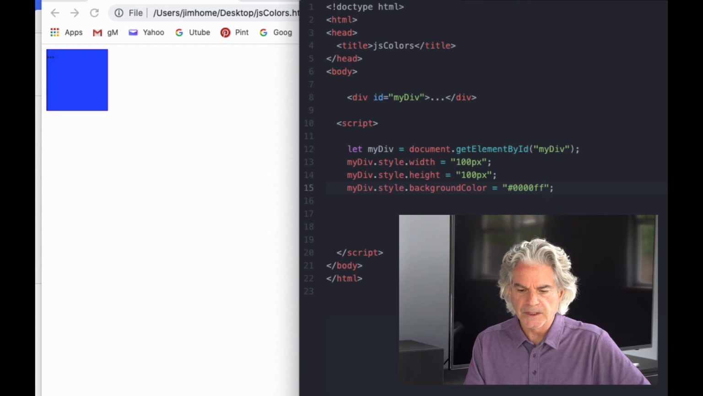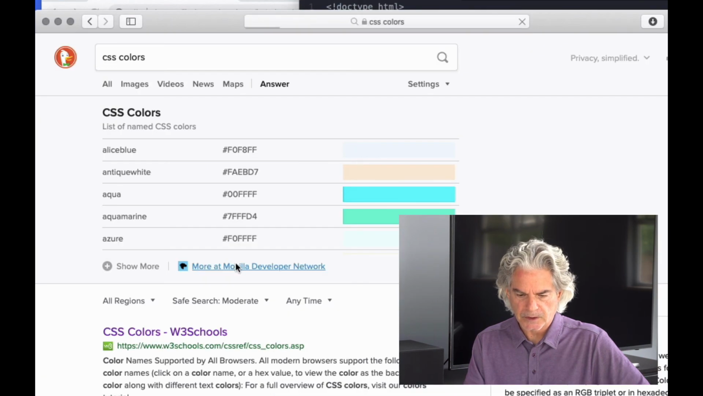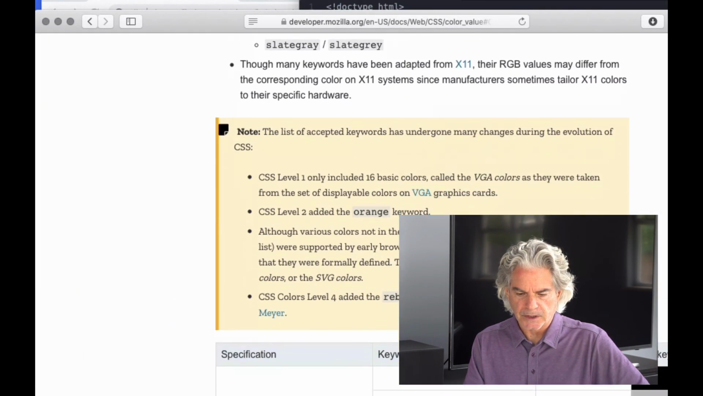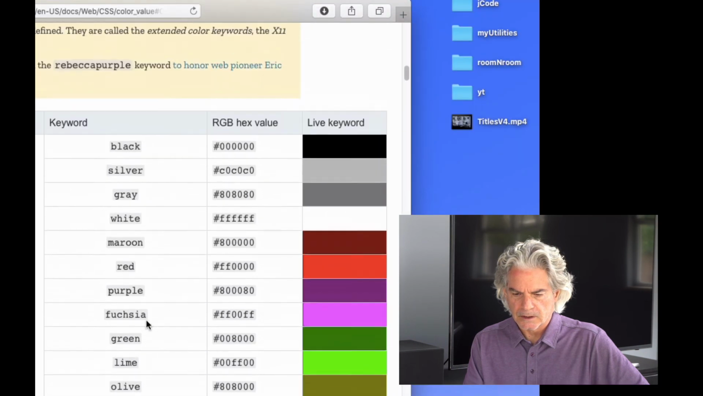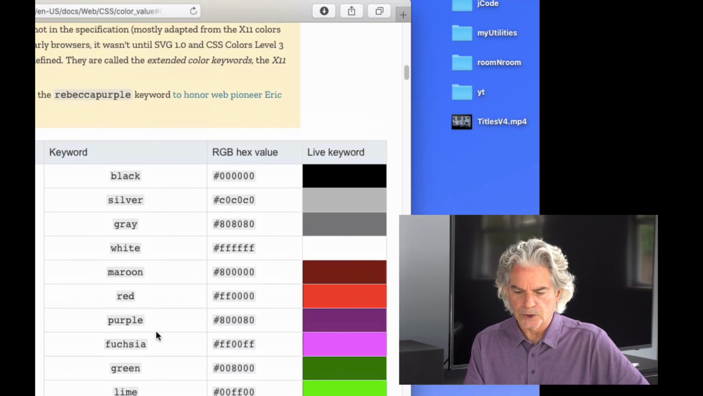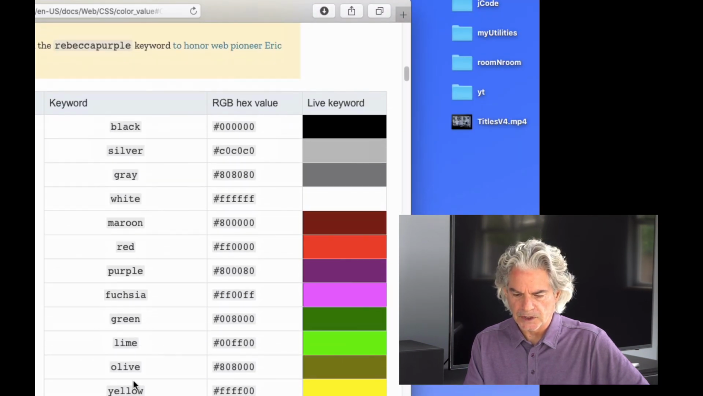But have fun, experiment with a whole bunch of different colors, play with the RGB numbers, and play with these colors down here that are defined by words. Fuchsia, green, lime, olive, yellow, navy, blue, teal.